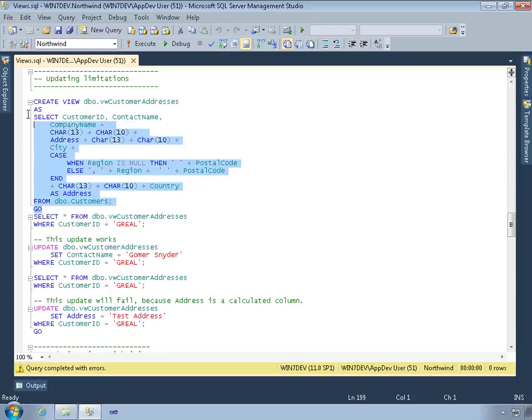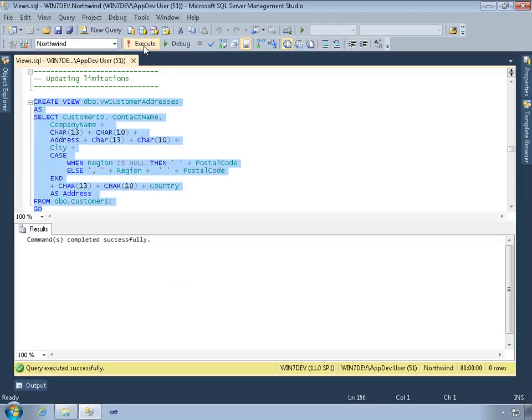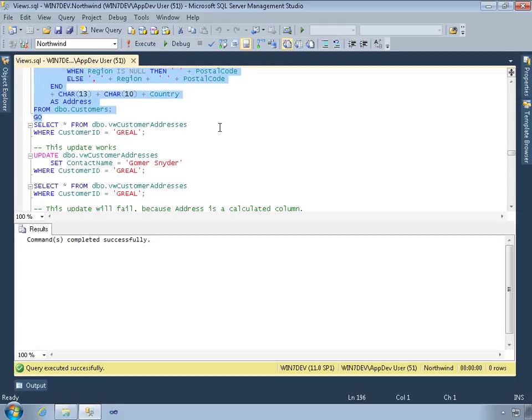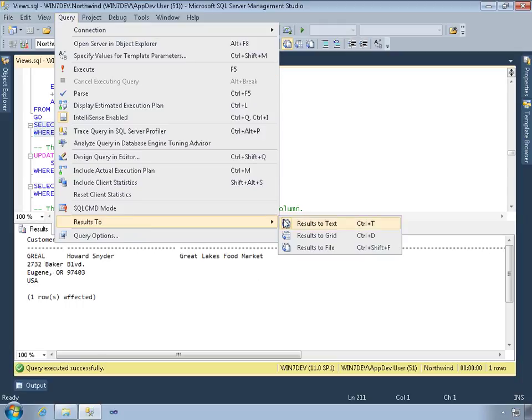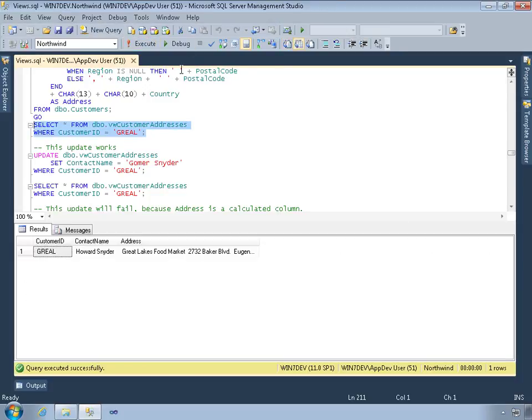All right, so I'll create this view and do a select against it. Okay, so you can see the results. I have this formatted a little funky, but here's the customer ID, and then the contact name, and then the address, and this is just being carriage returned over to the side here. So let me change this to results to grid again and execute that again. Makes it a little bit easier to see the results.